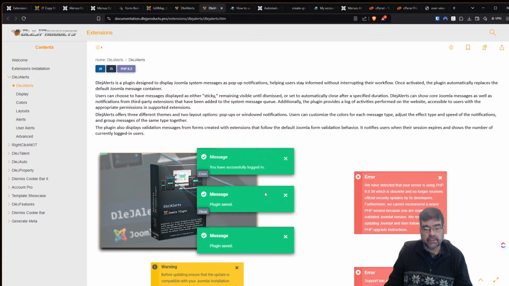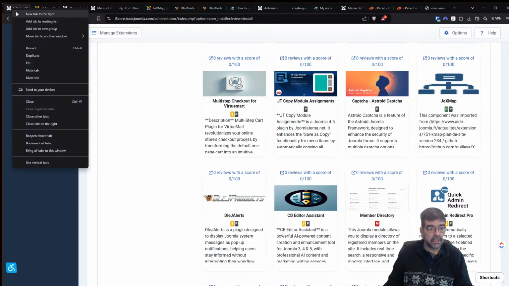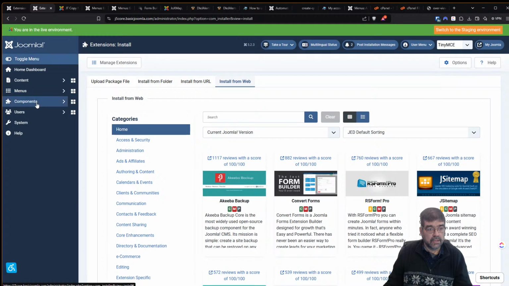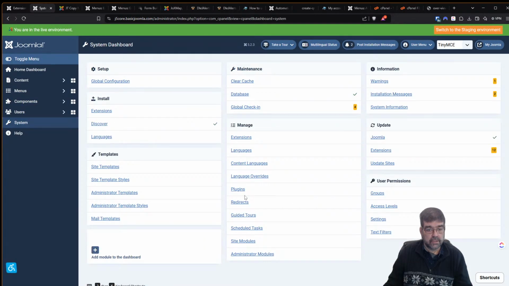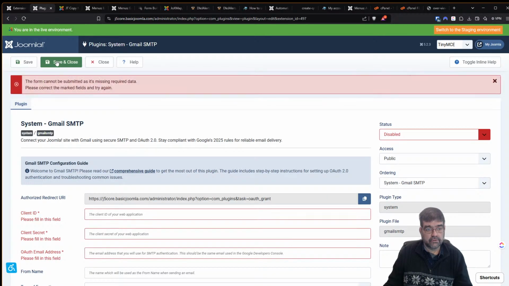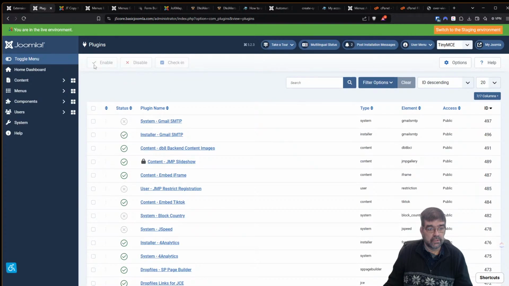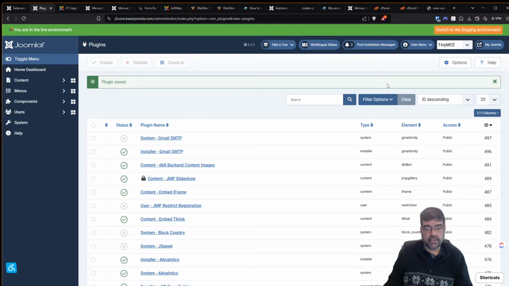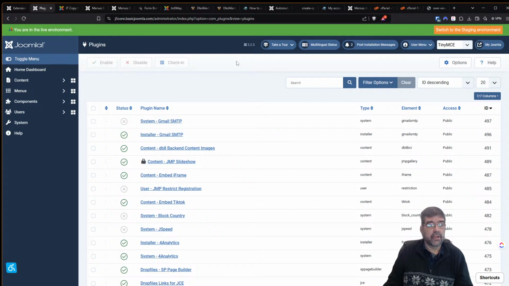This is cool because it keeps things from jumping around. So for instance, if I duplicate this tab and I go to System and I go to a plugin and I open that and I save and close, oh, I get a pop-up here. It's missing required data. So I just close it. Let's do one that won't do that. If I save and close, see, I get plugin saved. Then I go there, and this jumps up.